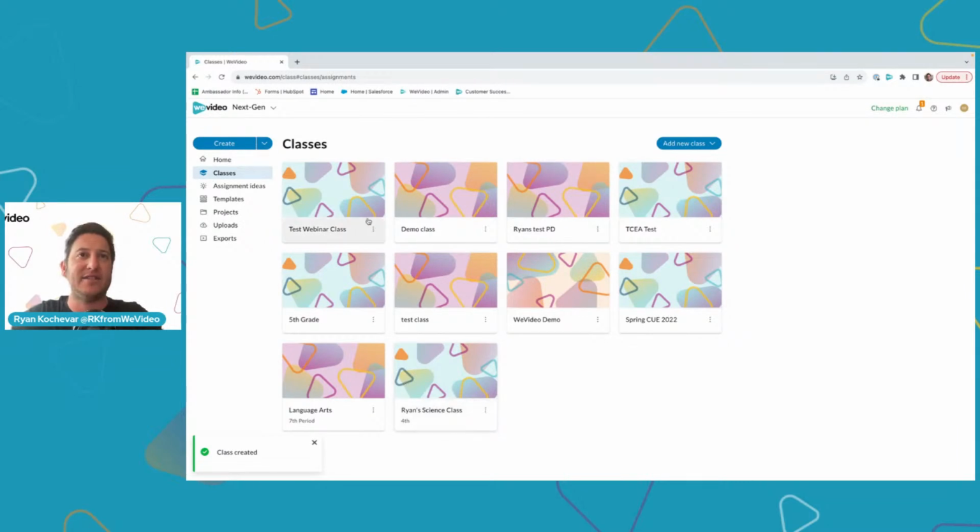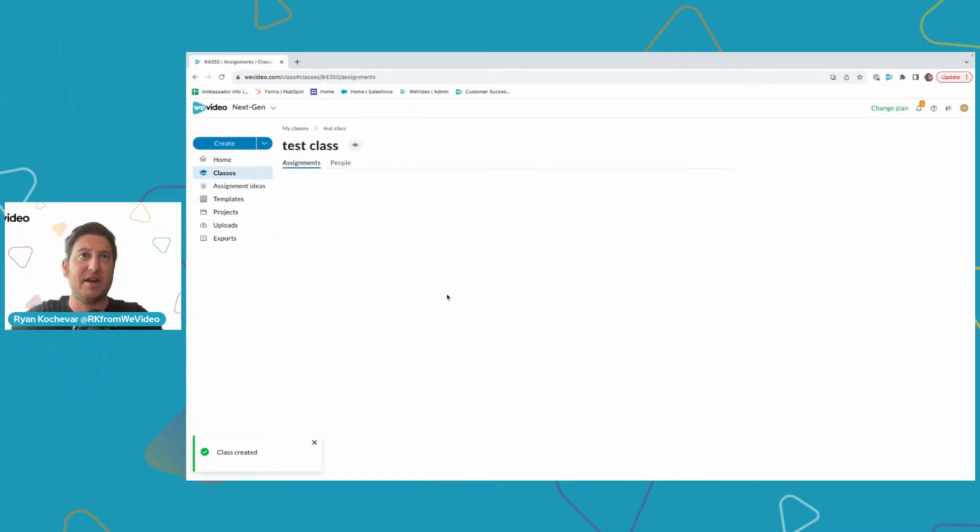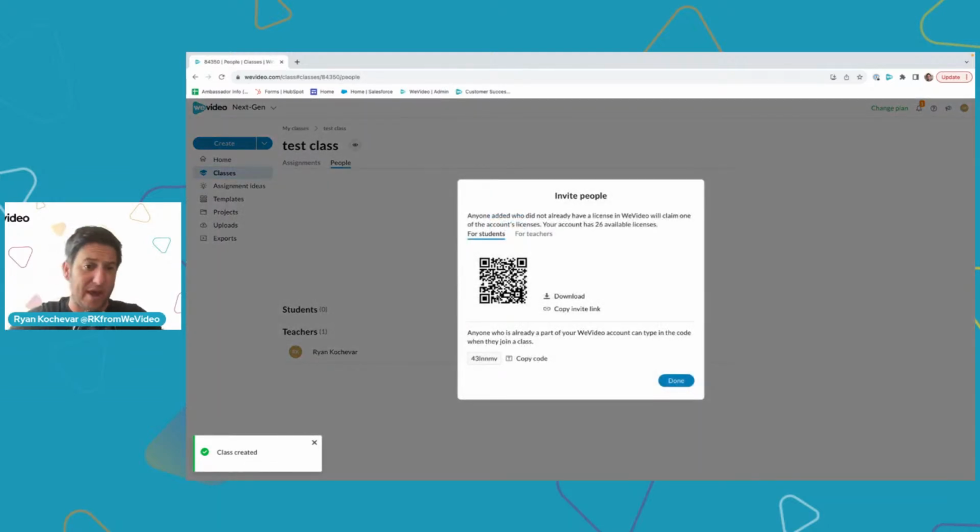If I wanted to add students to my test class, I would go here. I would go to people, and then I would add students in a number of different ways. I could use a QR code which they could access with a camera, either on a Chromebook, a laptop, or on their phone. Though I will say that the mobile experience is different than the desktop experience. So if you are using this in the classroom and you want them to have access to the editing experience on the browser, on the desktop app or the laptop app, I would suggest using the laptop or Chromebook camera to access the QR code.